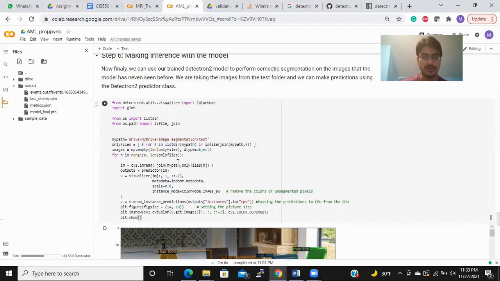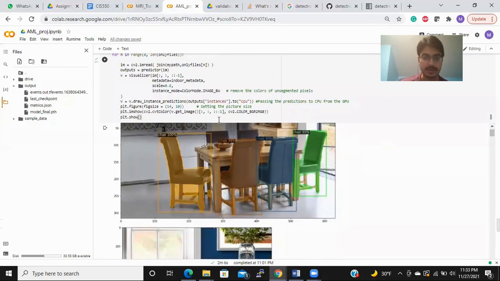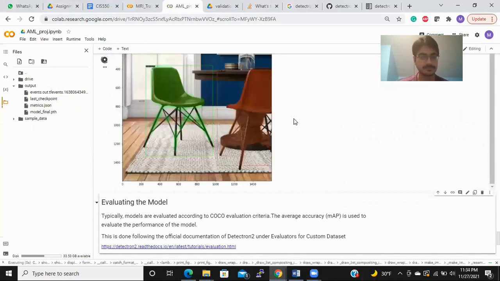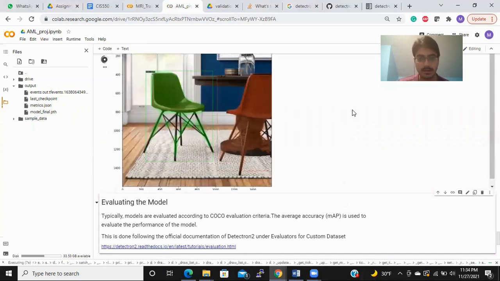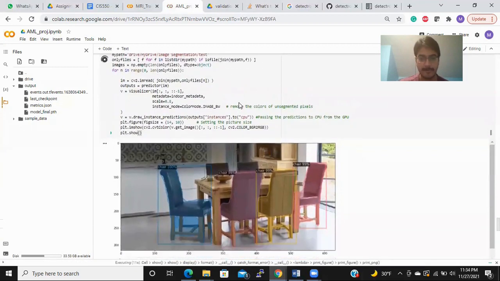By using this for loop, we are going to perform the prediction, and using this visualizer, we can see all these images. I can just quickly run this one because this is going to be the output. So we can just see the outputs. We can see that the model has started its prediction.